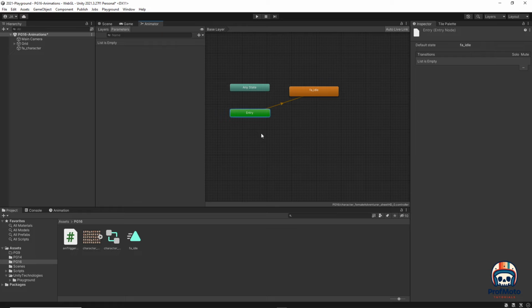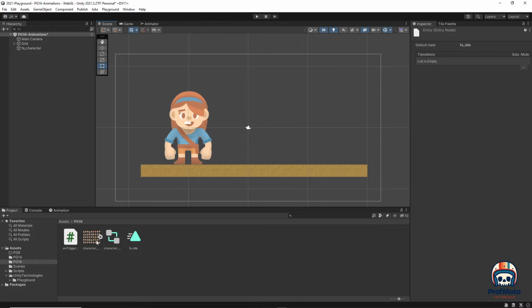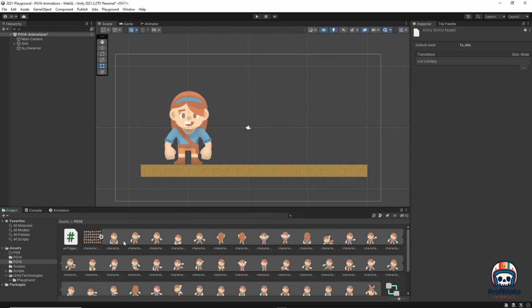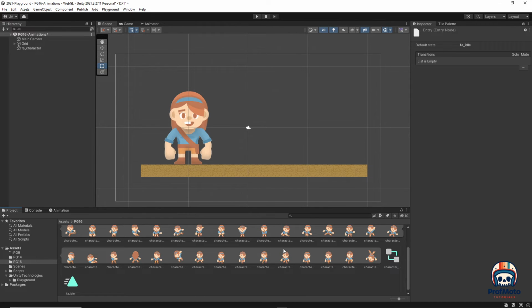When the character enters the scene, it is immediately told to have an animation, and that is referred to as the default state. If I have multiple animations, I can select one that is a default state. So let's create a second animation to use in our animator. Okay, so let's go back to our character and let's say, why don't we create a walking animation? So there's a series here.